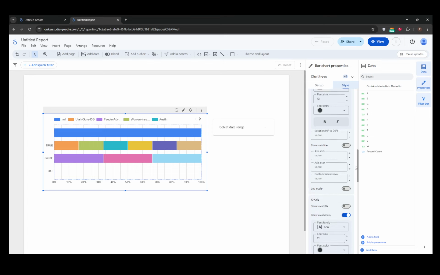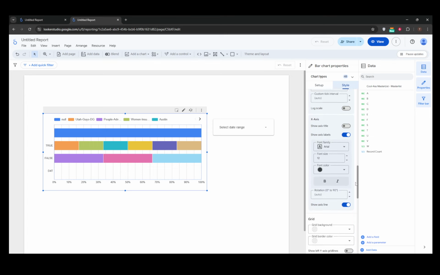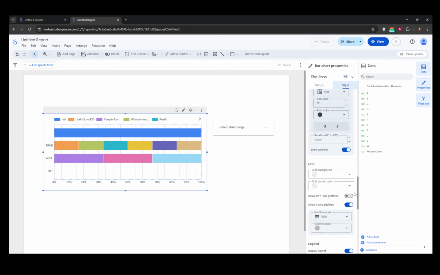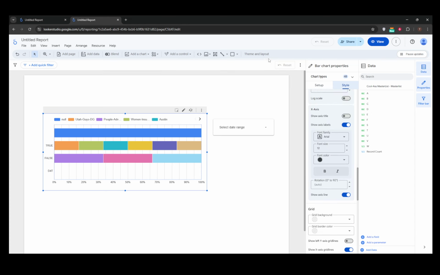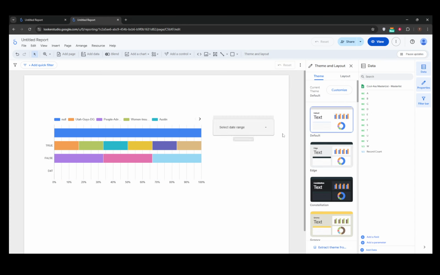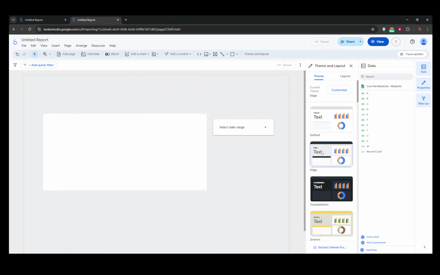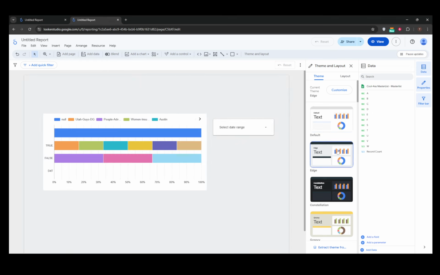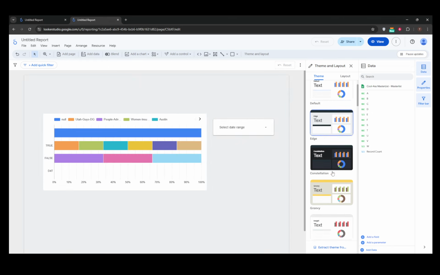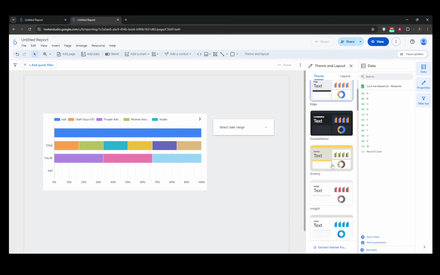Use theme and layout options to achieve report-wide consistency. Whether you select a ready-made template or decide to customize your palette and background, ensuring your dashboard has a unified look will greatly enhance its readability and professional appearance.